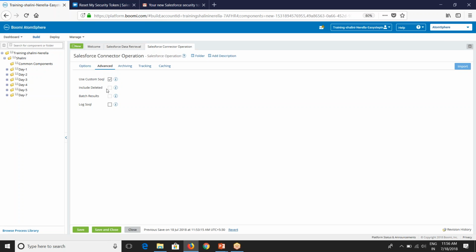And when you say this include deleted, all this will be disabled. So now what does include deleted do? If it is on, it returns all the deleted records in all results. And batch results combines results into a single list of documents.